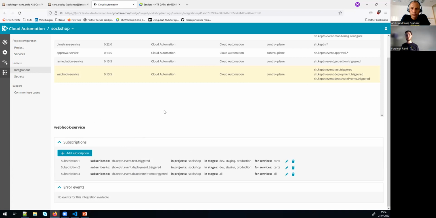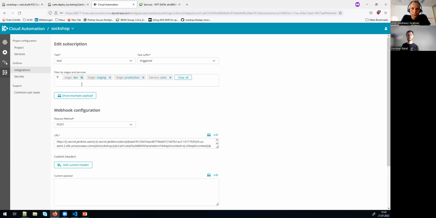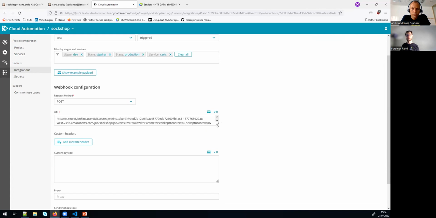And whenever Cloud Automation receives a test triggered event, so this was what we've seen in the last slide, it will trigger our given step. And take a look into it. We can see all the configurations we can do.